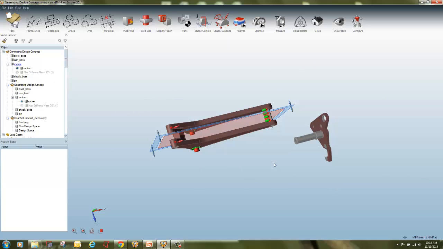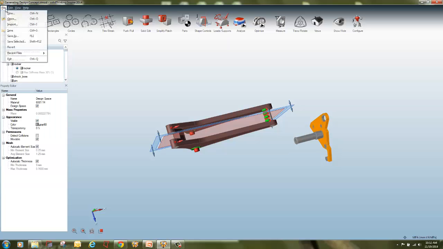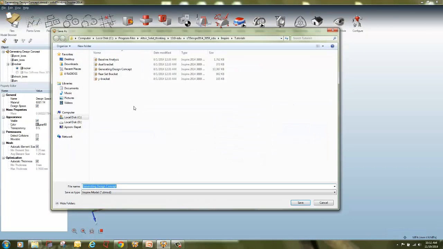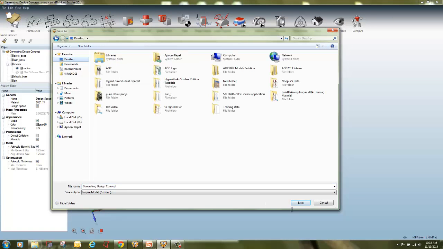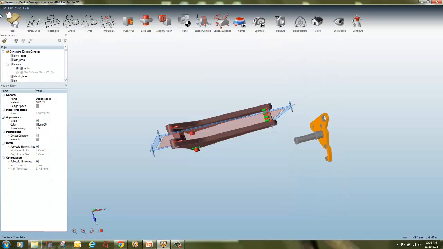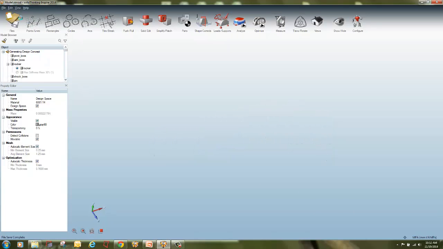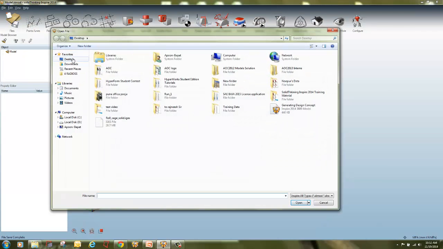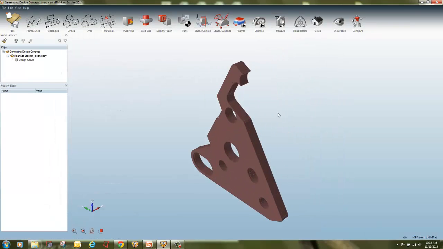Then to save a selected object to a file, I will select this object and click on save selected. So this will save only this component. So if I press new and go to desktop, this part I have saved earlier, so I can retrieve that part only.